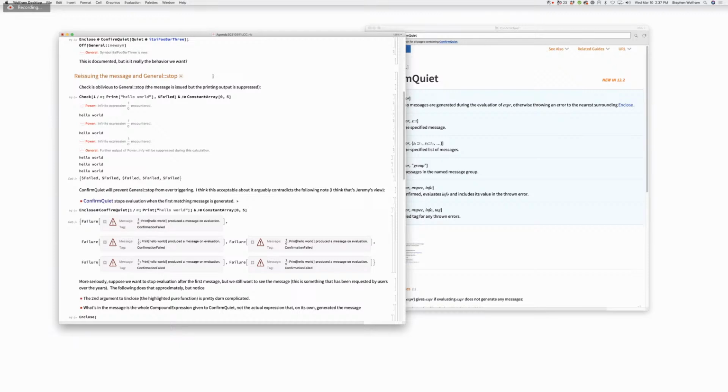And so you just get 5 failure objects and you never see any messages and nothing about general stop. I think this is okay. Jeremy, I think, I'll let him speak for himself, I think disagrees with this behavior because he thinks it contradicts the note that says confirm quiet stops evaluation when the first matching message is generated.